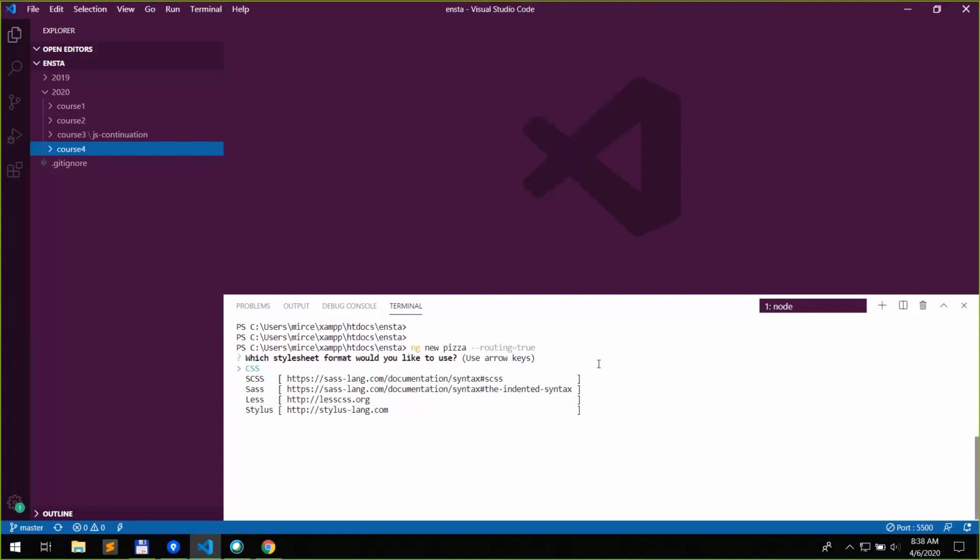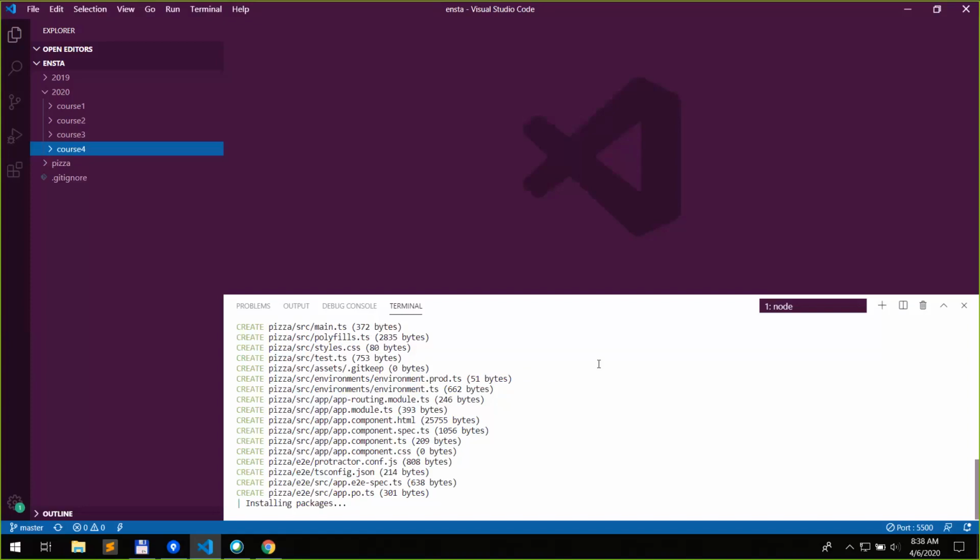So here you can just say CSS if it asks you. If you don't have your Angular CLI configured as interactive by default, it will not ask you to select. It will just use the defaults. But here, just select the default CSS. Actually, let's move this inside course 4 after this finishes. I'm going to move this inside course 4.